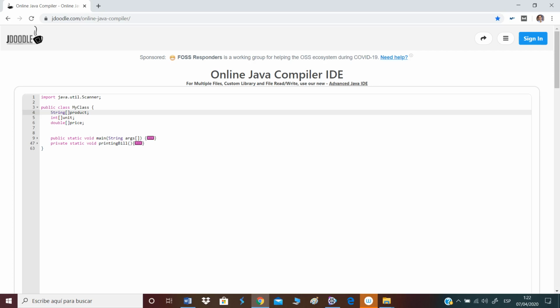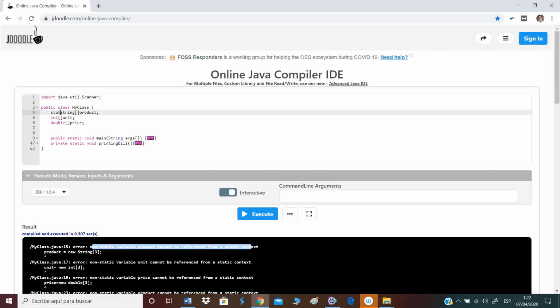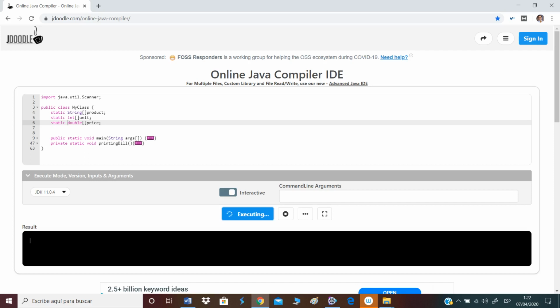So let's put static here. Okay. Sorry for this. I will put static here, and then static. Oh, sorry. Static. Now it should work.